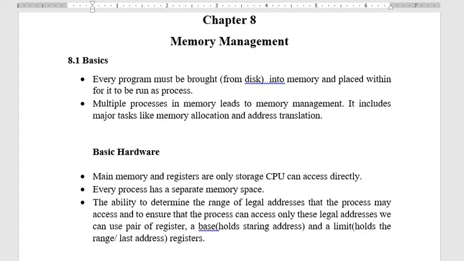And also address translation, since the secondary devices deal with logical addresses. Whenever you bring them into the main memory, which uses physical addresses, some kind of translation is required, wherein the logical addresses have to be translated to physical addresses and physical addresses back to logical addresses. So these are the two major tasks that we carry out under main memory management.